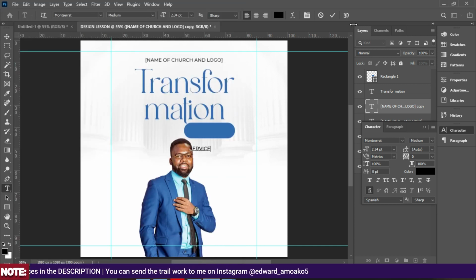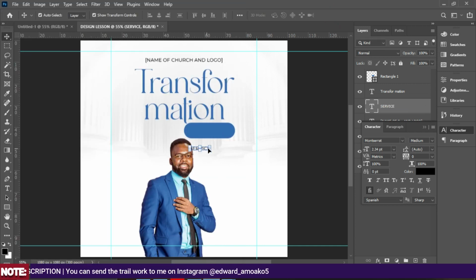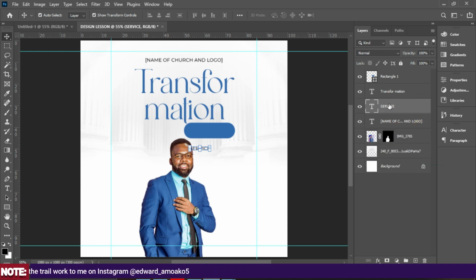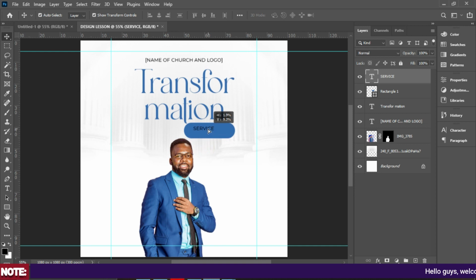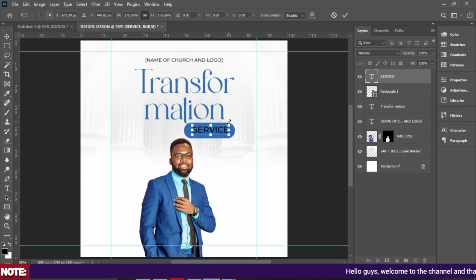Okay, then you could see on the layer side that the service is under the rectangle, so you can drag it like this, or you can just leave it and then send the service up on top of the rectangle, and then drag it, move it here, and then you can just enlarge it.